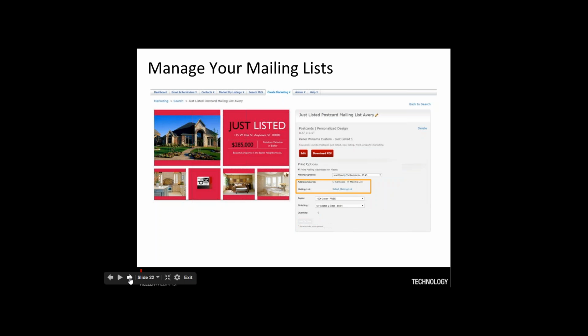You'll get a couple of different options to choose from, like the size, the mail to recipients, and so forth. We can put in the address source. If you click on contacts, it's going to bring up all of your contacts, and it's only going to include the contacts that have physical addresses in them. If you want the mailing list, then you'll check the mailing list radio button, and then click on select mailing list. Once you choose mailing list, the select mailing list option will pop up.